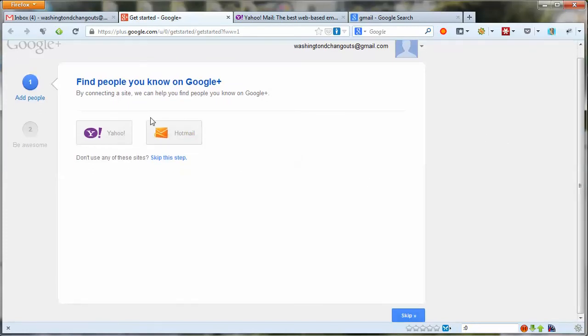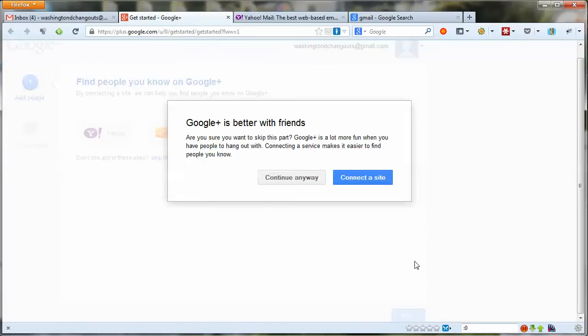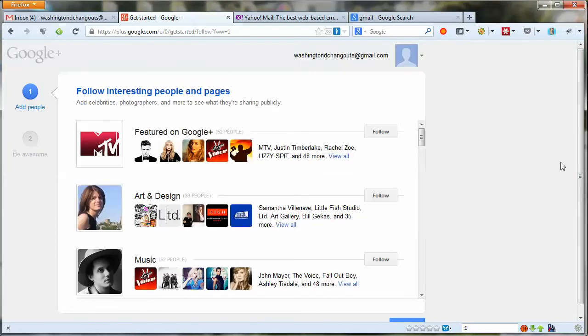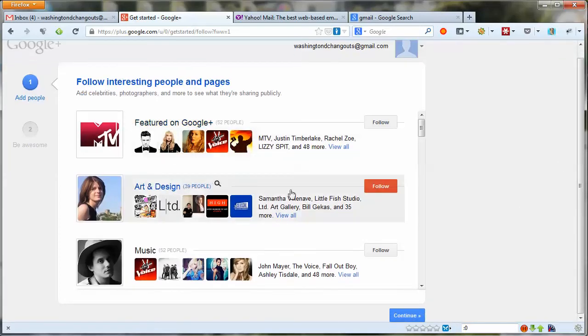Okay, if you want to import your contacts from Yahoo or Hotmail, you can. I'm not going to do that, so I'm just going to skip that step. Just walk through it. Just allow Google to walk you through the steps necessary. I'm going to say continue anyways. And now here it'll give you suggestions of people to follow or to add to your circles. It's kind of like a Facebook follow, or it's similar to that. So it'll give you some suggestions.